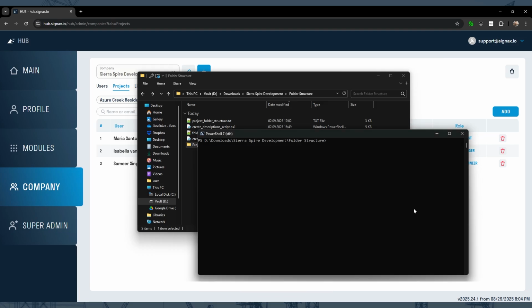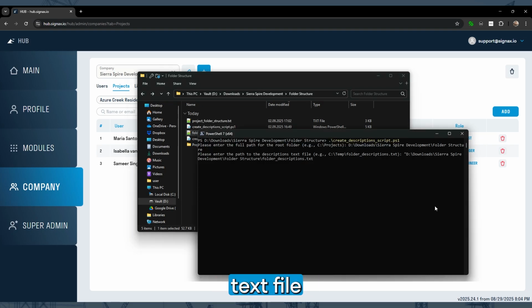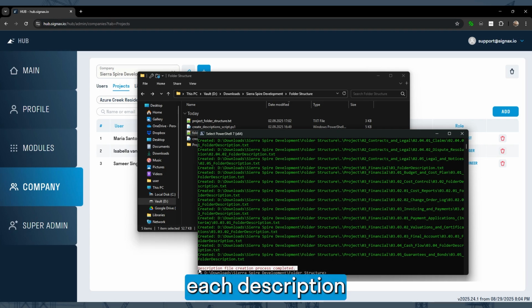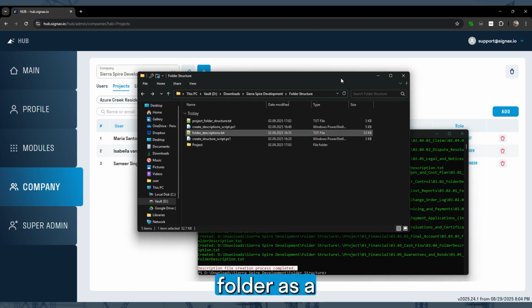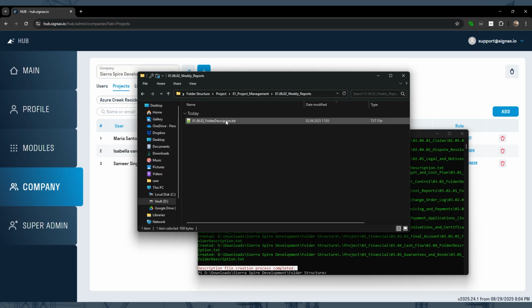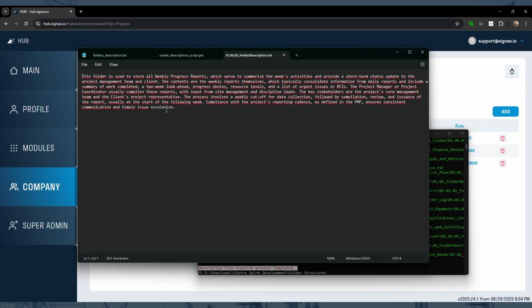In PowerShell, I will run the new script. It first prompts me for the root directory of the folder structure we just made. I'll specify that path. Then, it asks for a location of our text file with all the folder descriptions. And with a click, the script places each description into the correct folder as a small text file. Now, everyone on the team will know exactly what each folder is for.